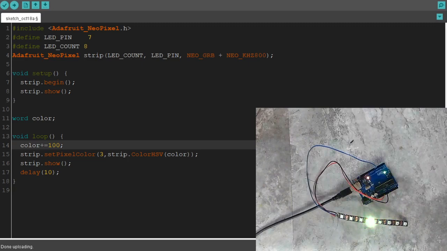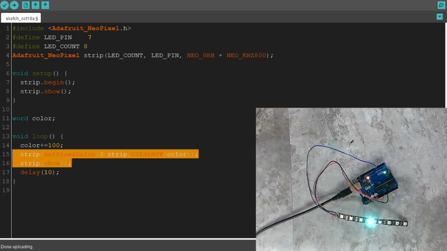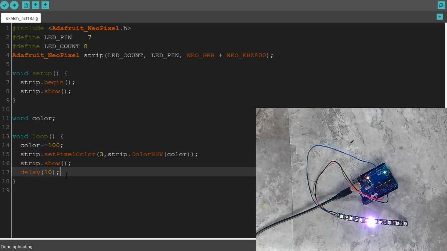So that's how we set things to random colors, right? Strip.ColorHSV with color random, right? I can make it random between 0 and 65535. Or I can actually create a variable called color. I can increment color up, and I can set the strip to ColorHSV to that color. Show it and change every 10 milliseconds, which is going to give me this nice little fade. Anyways, that's how you use the ColorHSV. We're going to be using that a bit really soon.